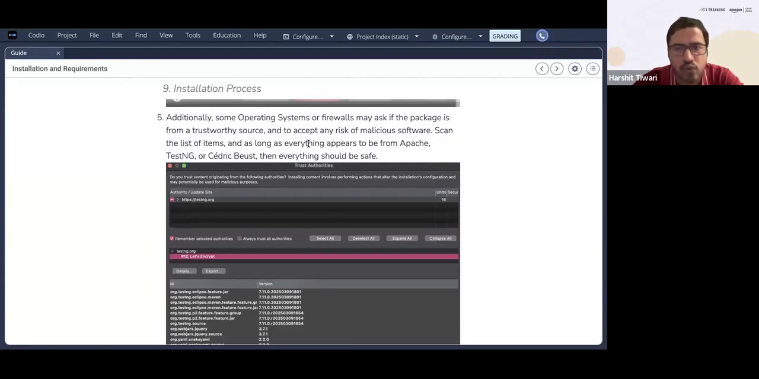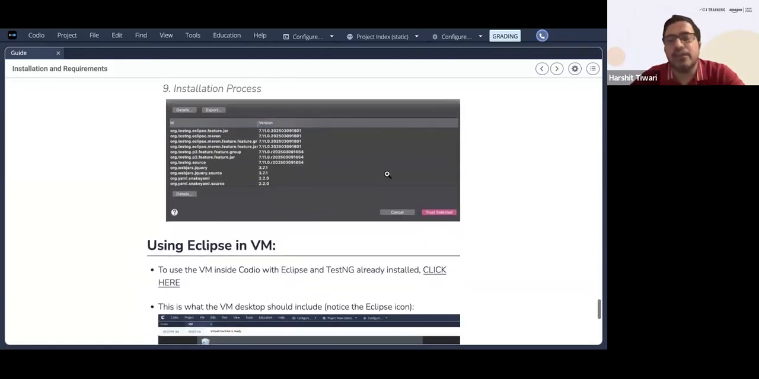You might have to refresh, or close Eclipse and restart it for it to take effect. But yeah, these are the steps. Once that is done, your TestNG is in place, your Eclipse is in place, your IDE is installed, and you're set. So that was one scenario of how you can use it in your local machine. You download it, and you can use it in your local machine.